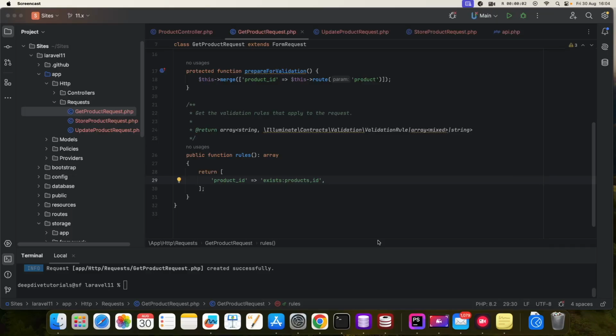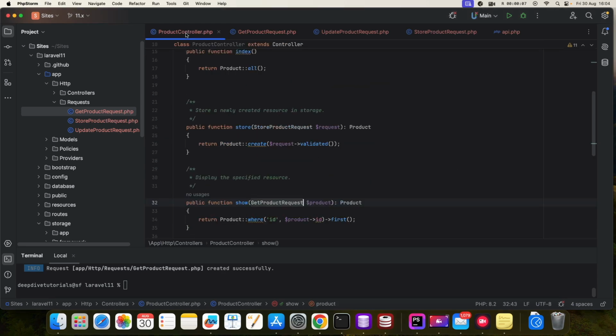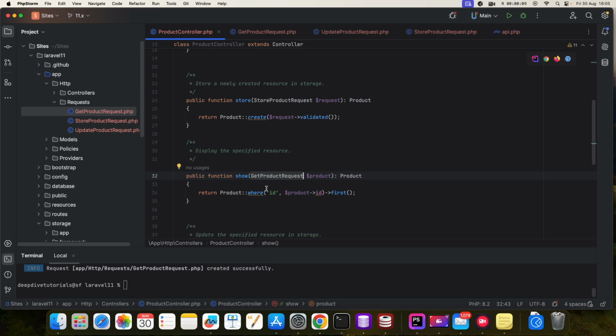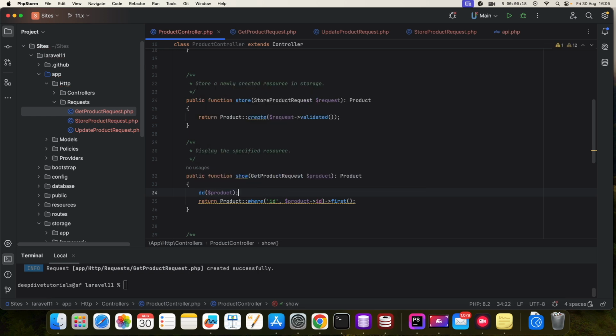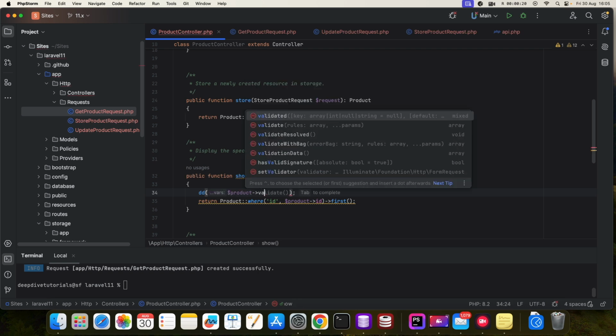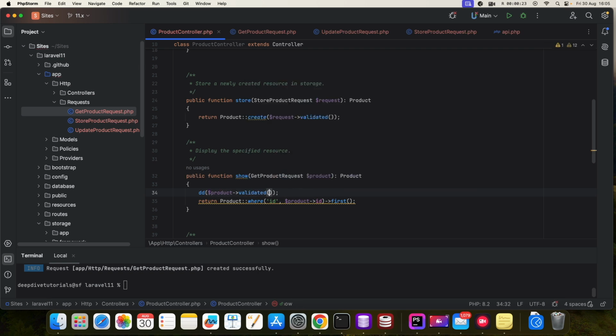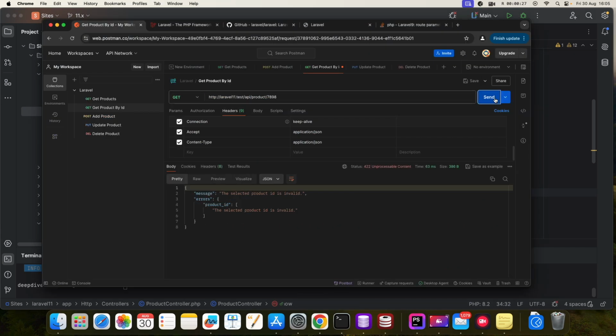Now let's go back to our product controller and use this. So we're going to use this in the show method. Let's just dd the product validated and see what we are getting back from the Postman request. Oh, now we're getting the selected product ID is invalid. That means this product is not found in the database.